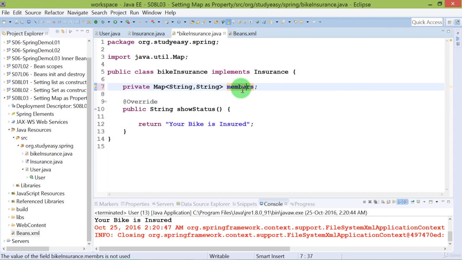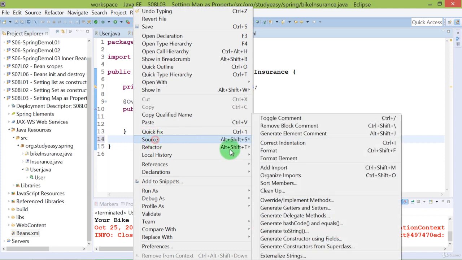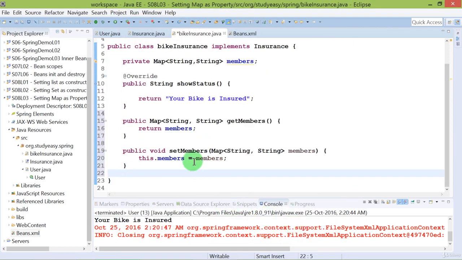Oops, there is a typo. Let me fix this. Alright, and now for this particular property we would be creating getter and setter, and for doing so we will ask Eclipse to create it. I will right click, navigate to source, and generate the getters and setters. We want getter and setter, both of it. We will click on OK, and getters and setters are generated for us.